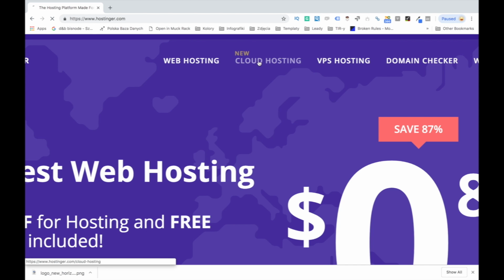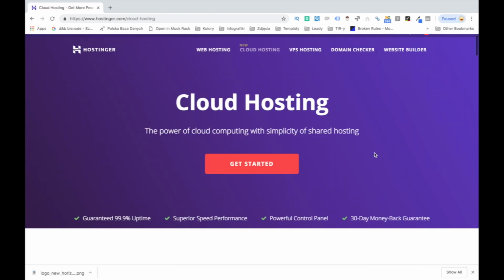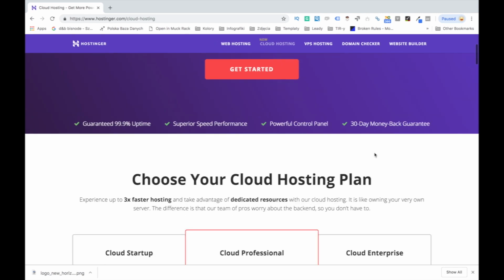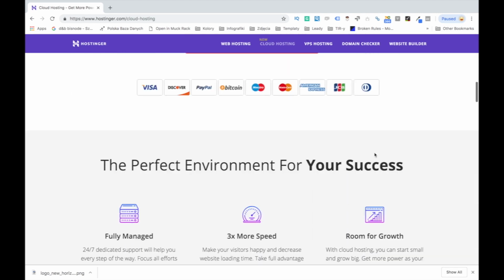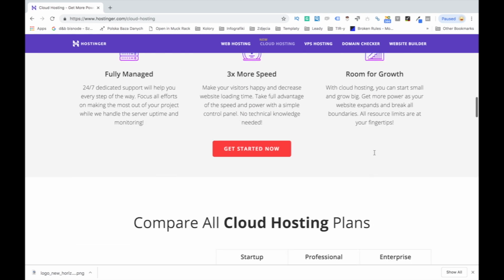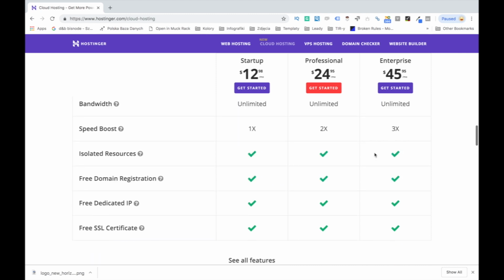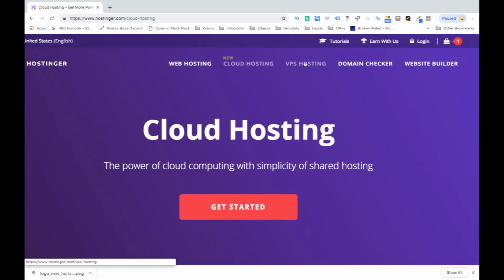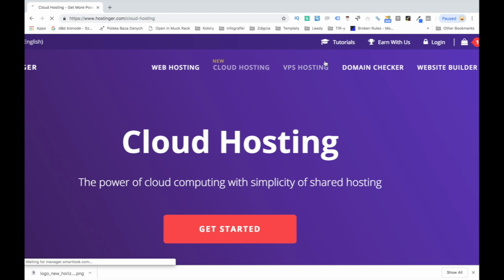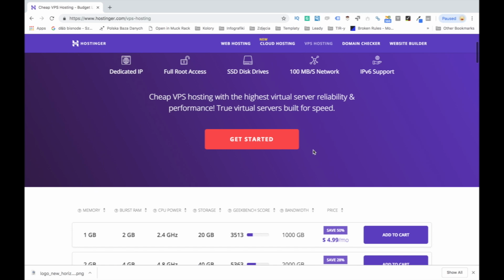Secondly, cloud hosting. This one is more advanced and is best if you want something more than just a personal website. Cloud hosting is best for bigger websites which have to be based on a high-performance server. In this case, Hostinger provides you with universal administrative settings. And lastly, VPS hosting. Now, this one is an advanced offer, best for people who know how to develop websites from scratch.